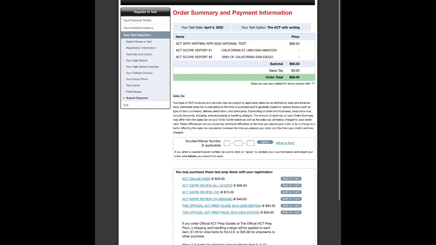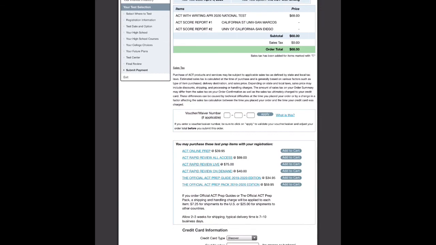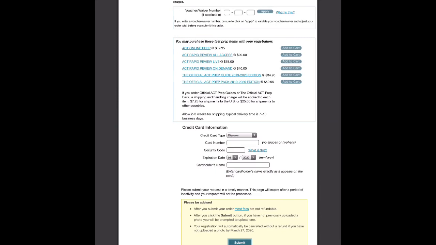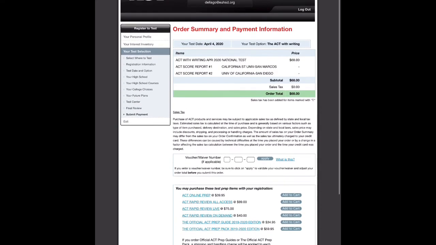If you do qualify for free and reduced lunch or would like to talk with a school counselor about getting a fee waiver for the ACT, please do that. You will enter that under the voucher waiver number. If not, you will need a credit card to pay for the ACT. But after that, you've completed the registration process. You'll just need to go back in and upload a photo, and then you are registered.